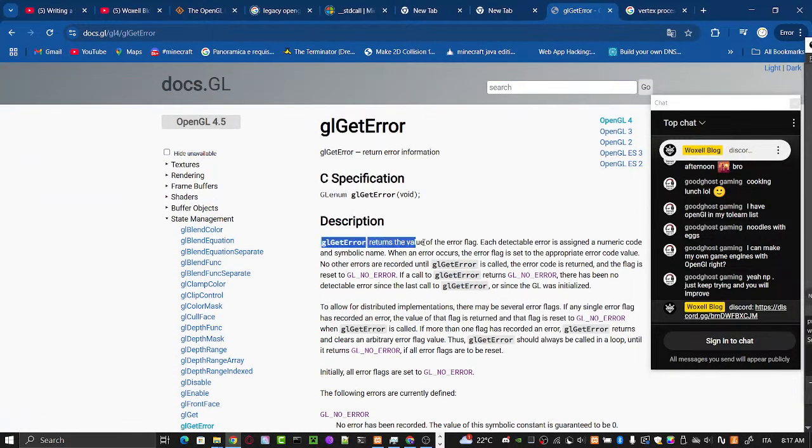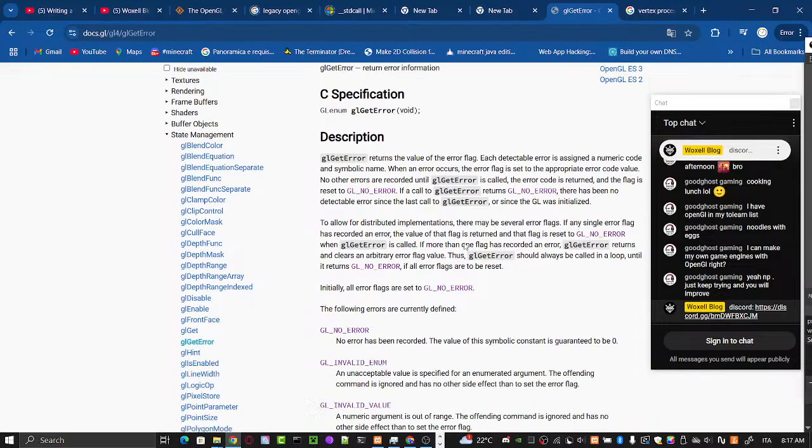GL get error returns the value of the error flag. Oh, this is a flag. This isn't a string, this is a flag.